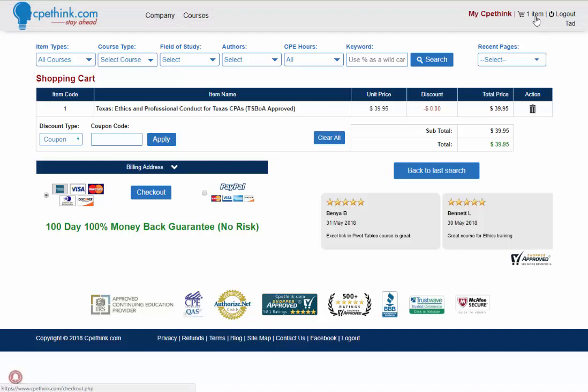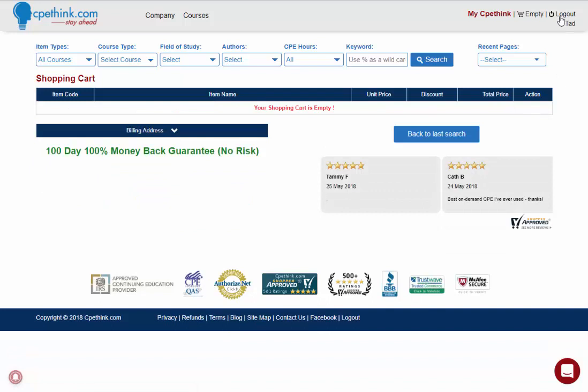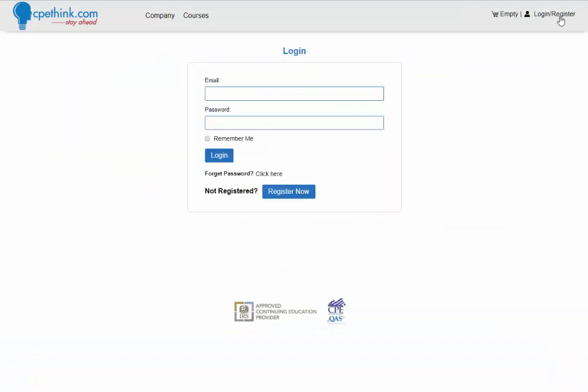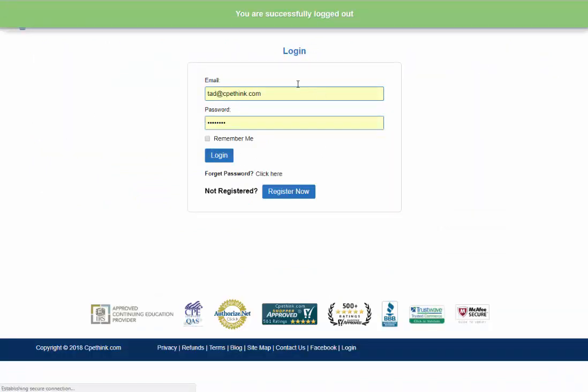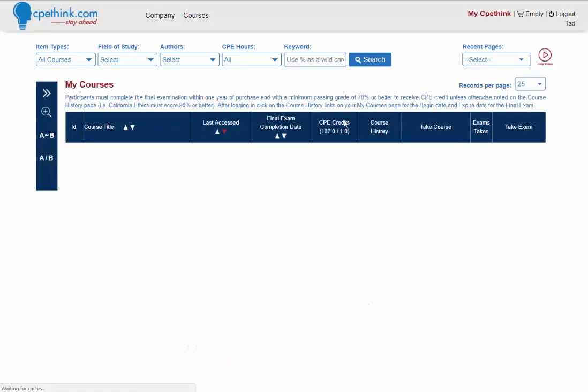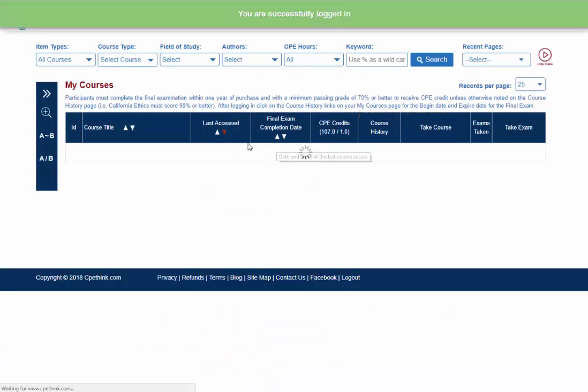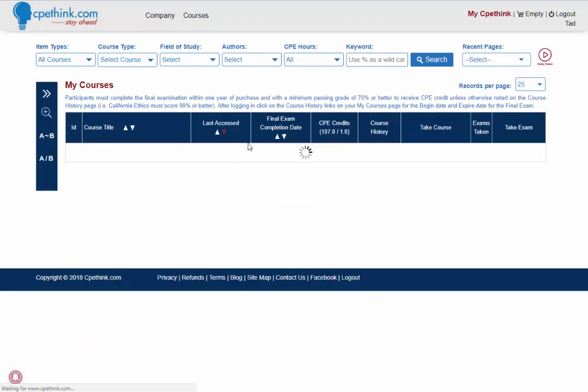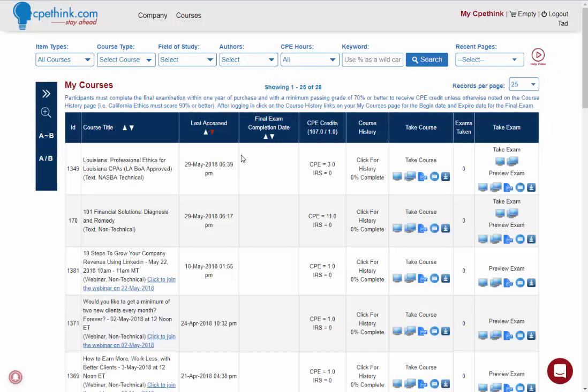If I hadn't logged in, say I wanted to get rid of that item, I'll just click that trash can. And then to log in, I would go to this page. I would enter my login information, click login, and it will log me in. Take me to my courses page. This is where the system will list all the courses that you have selected.